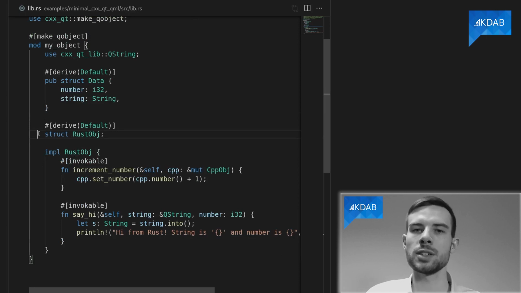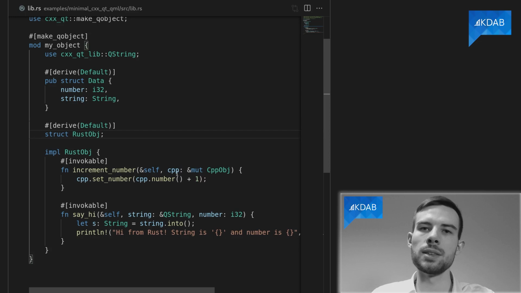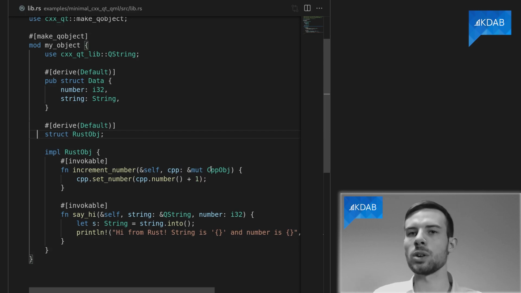But what we can also do is this part down here, where we define a struct called Rust object, which is our Rust side representation of our code. This can have additional data. In this case, it doesn't, because it doesn't need that, because it can interact with the C++ side. But it does define two functions. One to increment the number that's part of our struct, or our Q object. And this then just takes the CPP object, which, just like the Rust object, is the Rust representation. The CPP object is the C++ representation of our data.